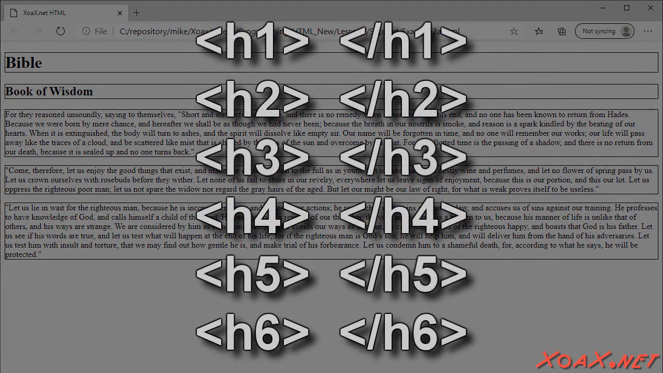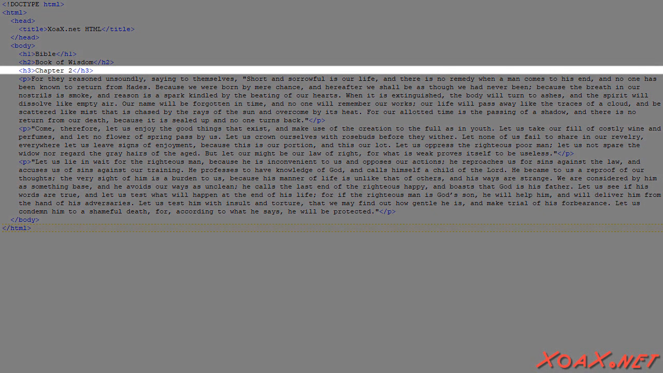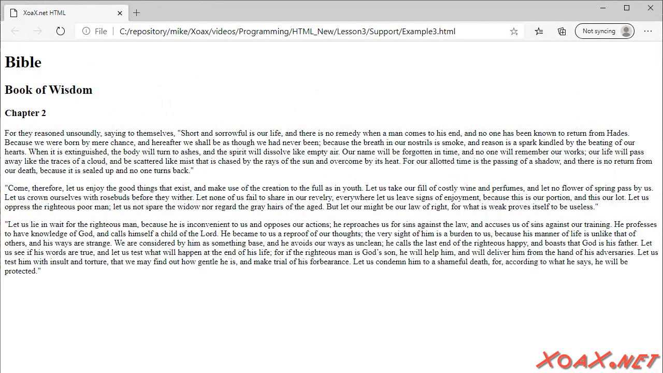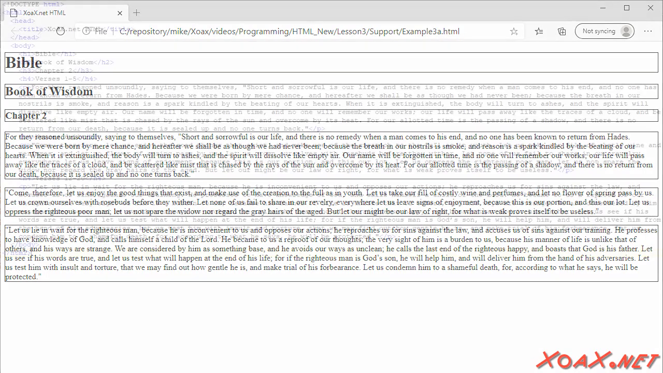In all, HTML provides 6 size levels of heading elements, numbered 1 through 6. However, I will stop at showing you a few more levels. In this example, I added an H3 element with the text Chapter 2 to indicate that the text is from the second chapter. This is again another level of heading, which we can see by opening the document. Again, the margins and padding vary as the block indicates.